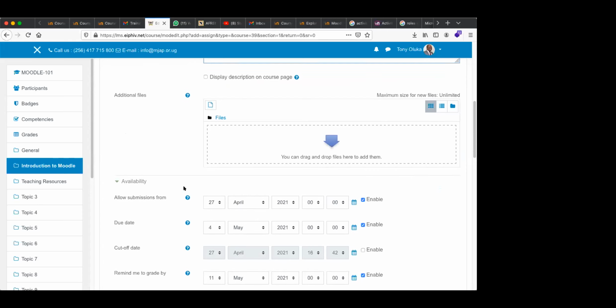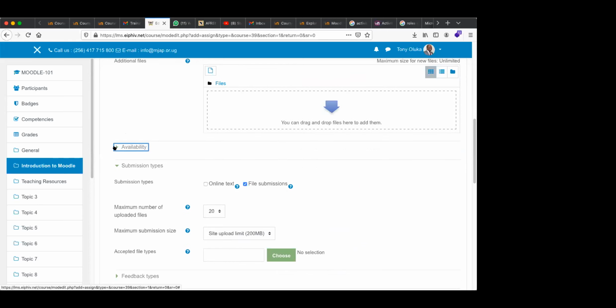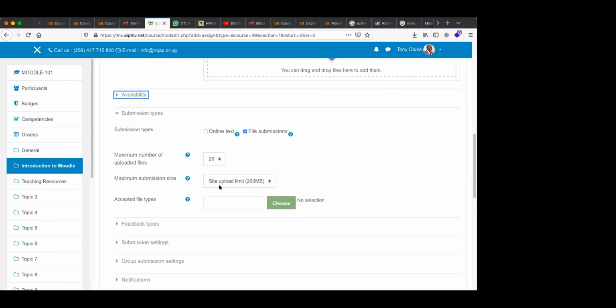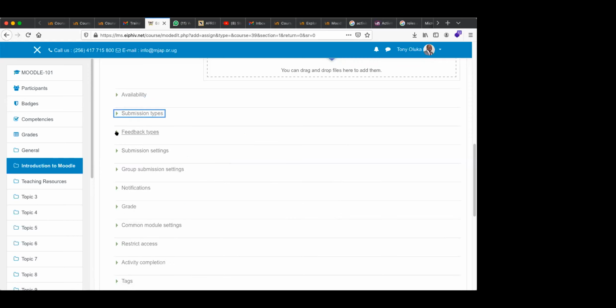And like shared before, there are very many settings: availability, when do you want the assignment to be available, and submission types. Do you want them to upload a file? Do you want them to provide you with online text? There are also the number of uploaded files and maximum size. We don't want learners sending you a 500 MB file. You could restrict the types of files you want by saying I want PDFs or PowerPoints. So all these settings, feedback types, you can review them.